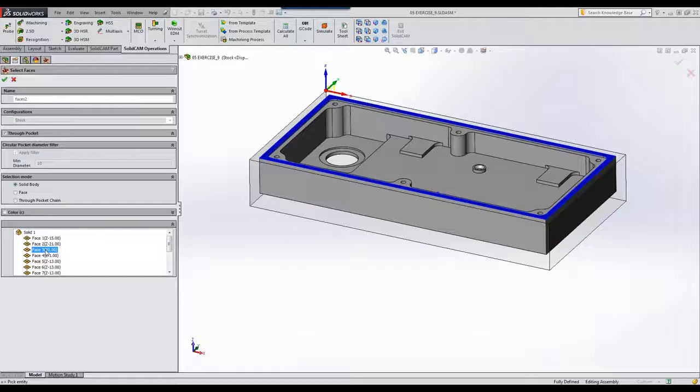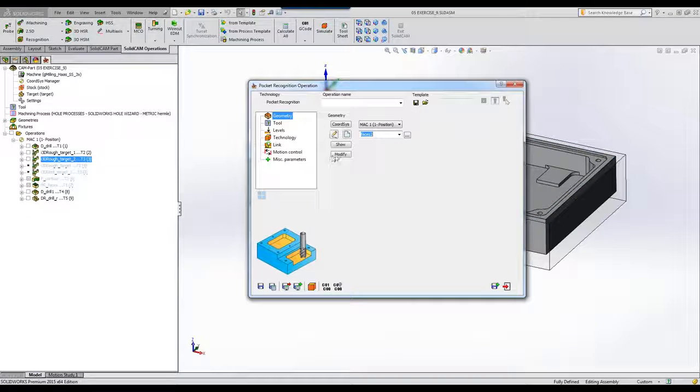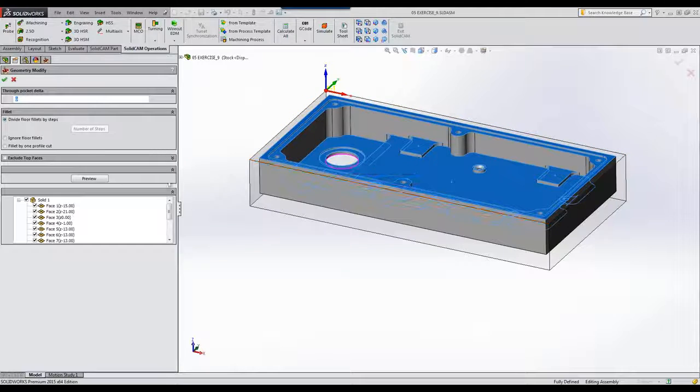What if I don't want to do the top face? Well, I can remove it here, just right click or unselect, or let me just accept this. In our modify, we also have an option called exclude top faces. By doing it this way, you don't have to start searching for the proper face to click on; it'll automatically take away the top face.